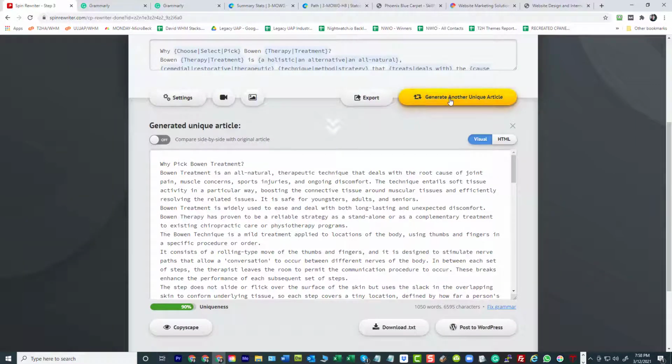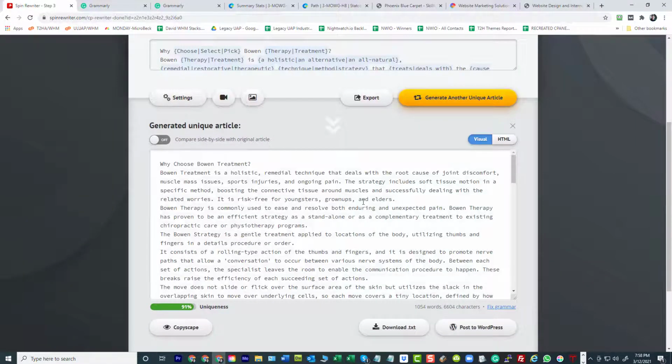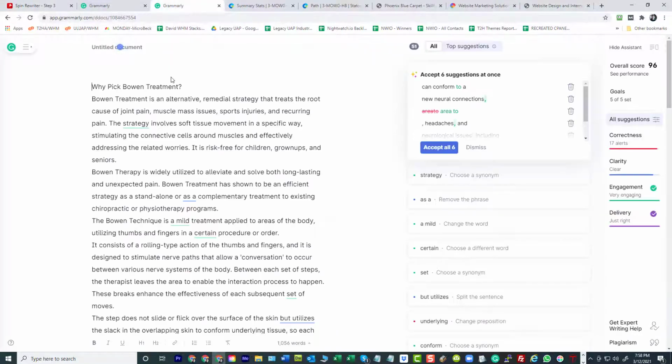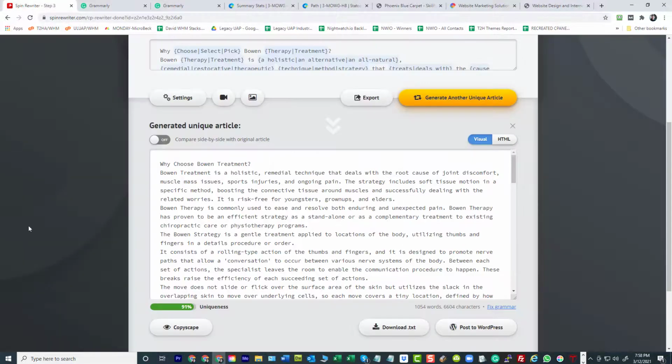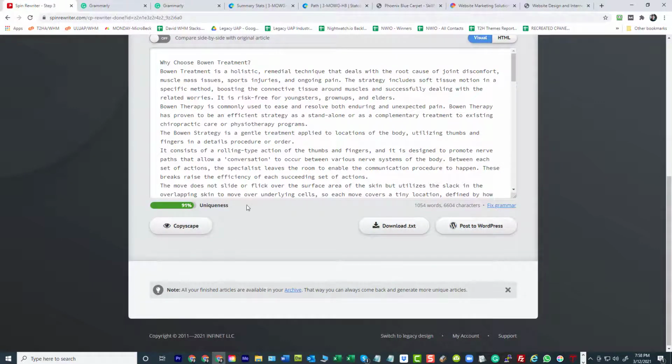Then if I come back and hit generate another unique article and I copy it and I paste it again and check it on a new tab, check that out. Overall score 96. Basically, every time I do that, I'm going to get a score between 93 and 98 on the entire project, even though every time I do it, it's going to be like 91% uniqueness from page to page to page. And what does that mean? That means that we can create literally millions of web pages about this topic. Why choose Bowen? Without ever needing to write that again.